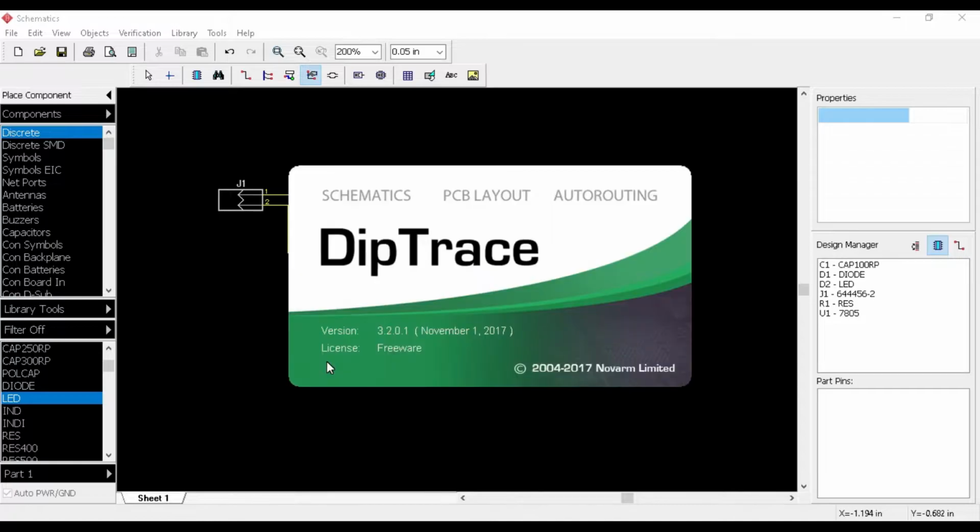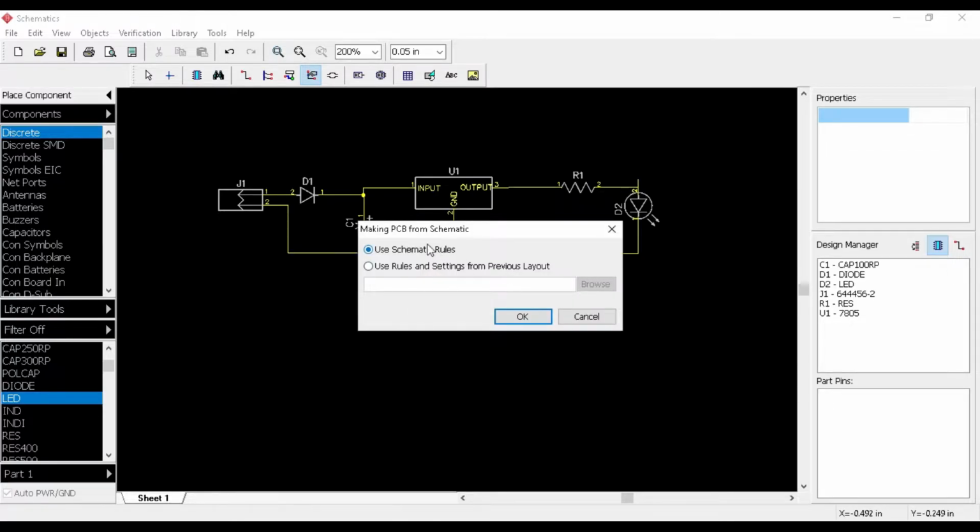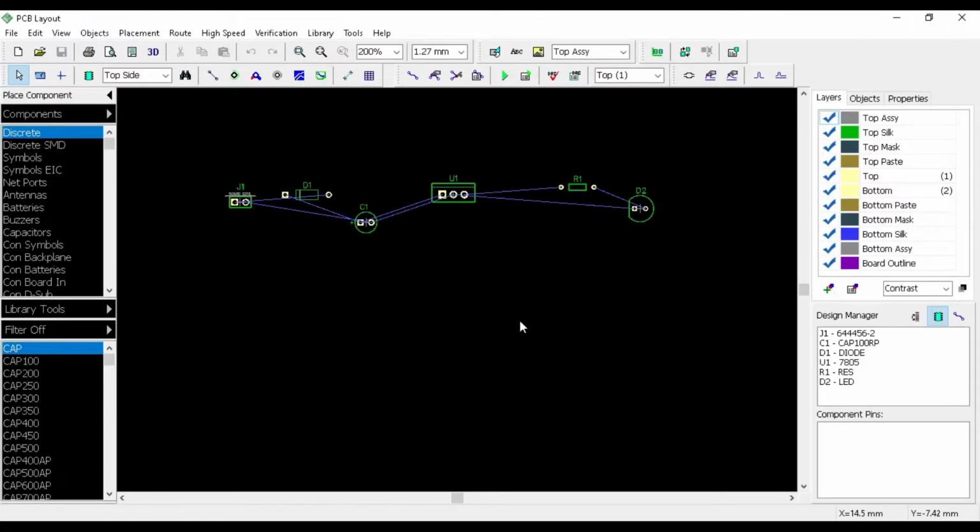The process of PCB designing from the schematic is starting. It is asking for the rules for creating the PCB. We select Use schematic rules and then OK. As you can see, all the components and the circuit are imported from the schematic to the PCB.